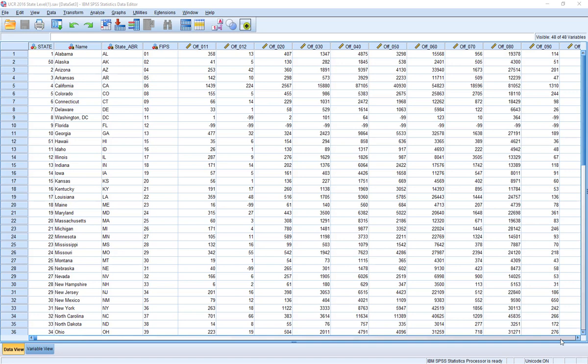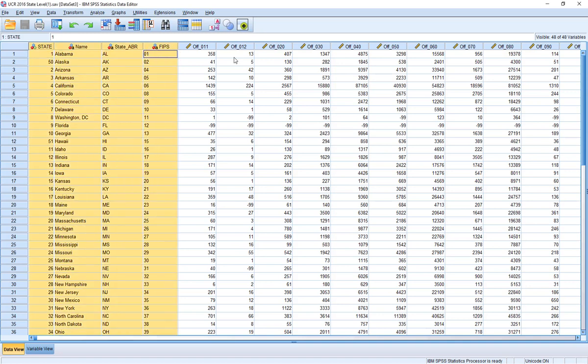Now, the file you've got open in front of you right now is the Uniform Crime Report data for 2016, the state level data. Now, we're not really going to worry about all of the data here, but what we are really interested in are these first four variables. We've got the state, we've got the name, we have a state abbreviation, and we also have the FIPS code. And you might remember that the FIPS code is a unique identifier for the state, and that's put together by the federal government.